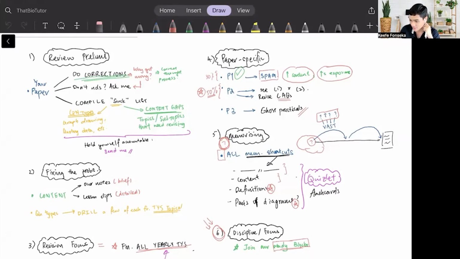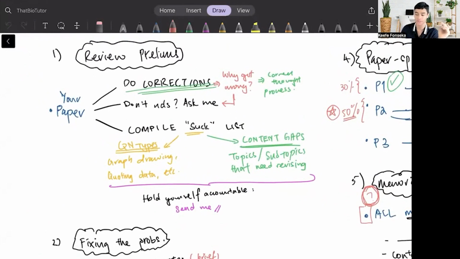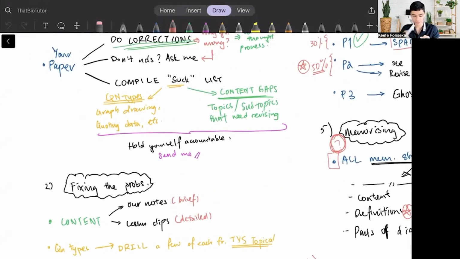How do you improve your answering techniques? The first step will be this: compile the suck list. Look at what are the question types that you suck at. Then you go and improve those one by one. You drill those one by one. And also the general tip is, are you spamming relevant keywords?